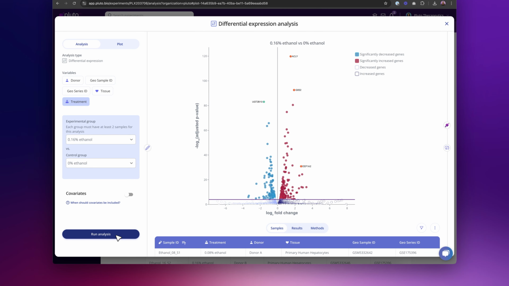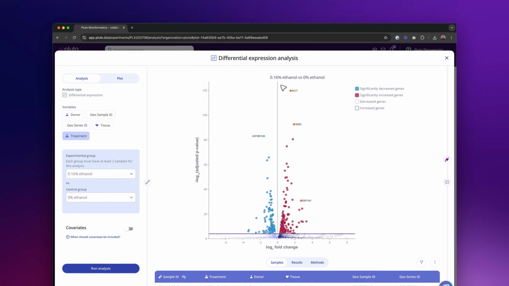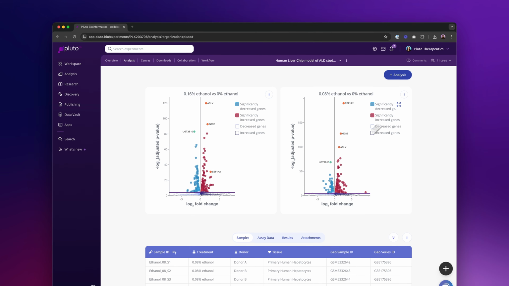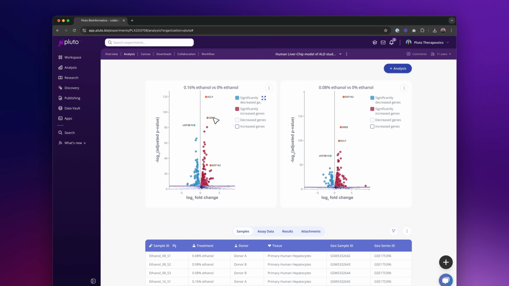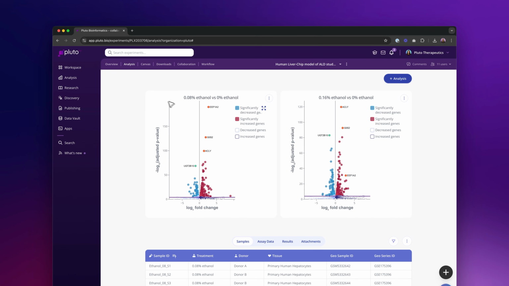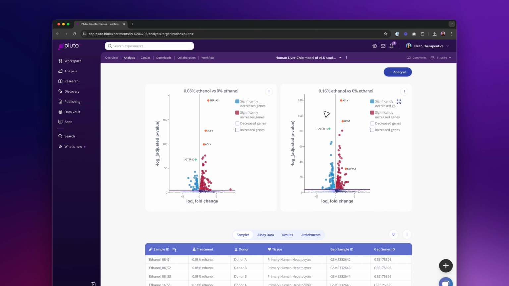This now updates that volcano plot, showing the results instead for the 0.16% ethanol. So here, interestingly, you can see that because I highlighted some of these genes on this first condition, you can see the similar genes that are highlighted in the second group. We can reorder these plots on the page, so if I want this lower ethanol version on the left and higher on the right, I can do that.